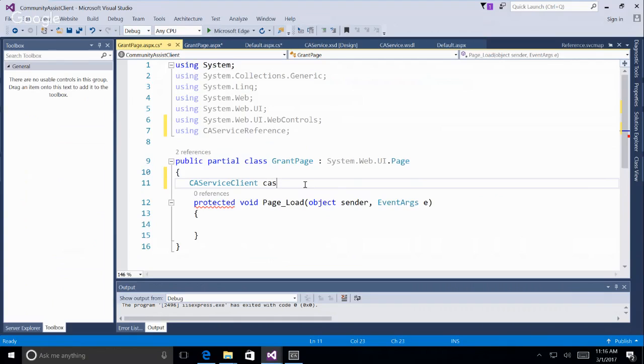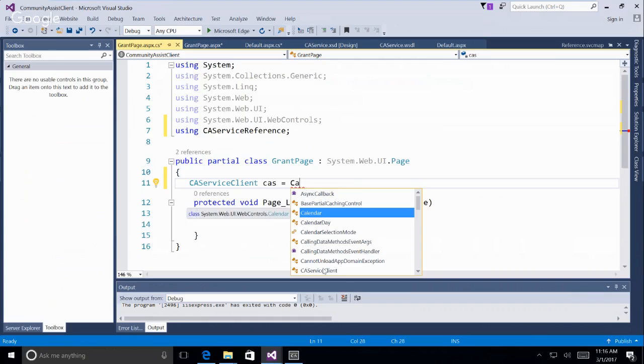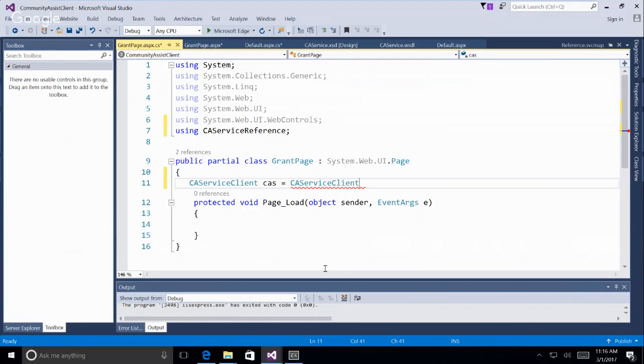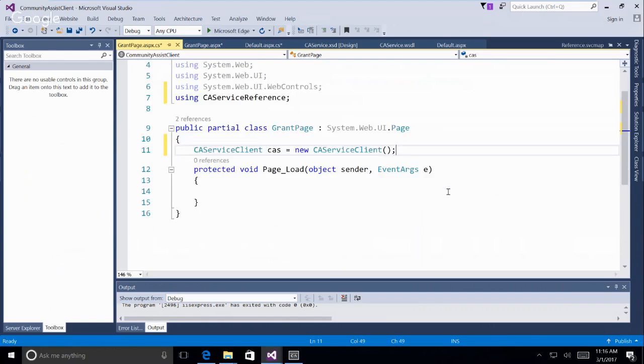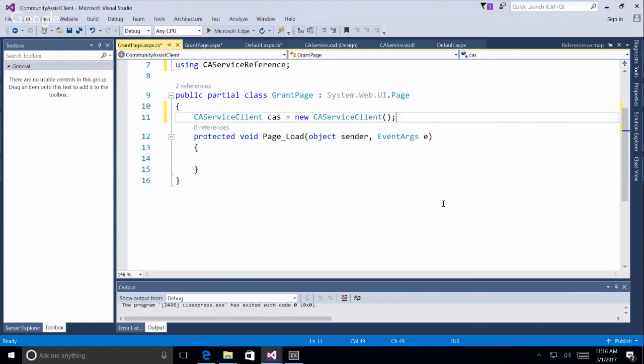I'm going to call it CAS again, although you can call it whatever you want. CA service client. And it needs to be new. Okay, and I'm doing that at class level so that I can use it in a variety of places because we're going to need a couple.